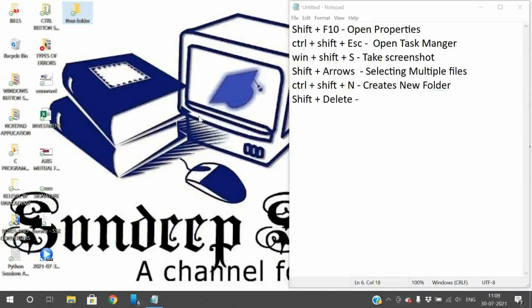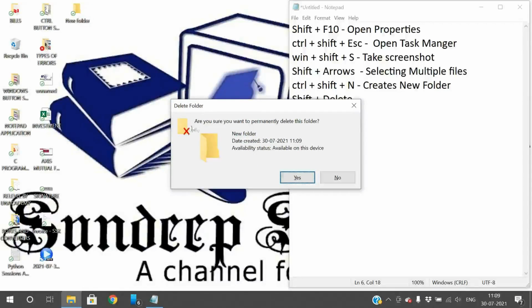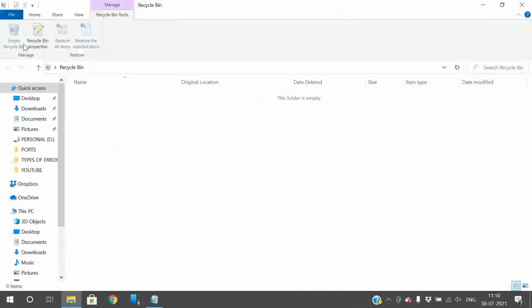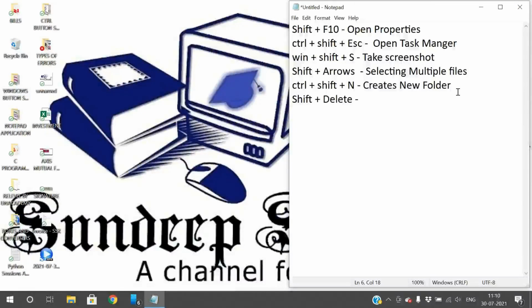If you press Shift and Delete instead of using the delete button alone, you will get a prompt box: Are you sure you want to permanently delete this folder? The folders or files deleted by using Shift and Delete will not be moved to the recycle bin. They will be permanently deleted. I have deleted it by using Shift Delete, so you will not find the same icons or files in the recycle bin. To delete files without moving them into the recycle bin, we have to use this Shift Delete. You can't restore the files once you delete them, right?